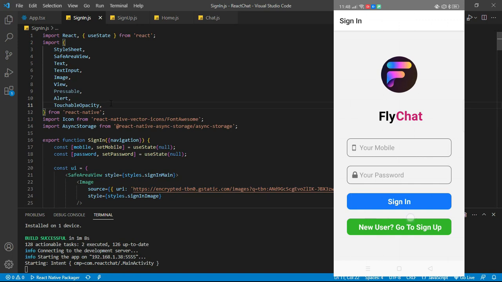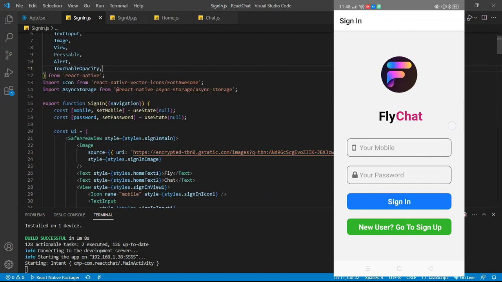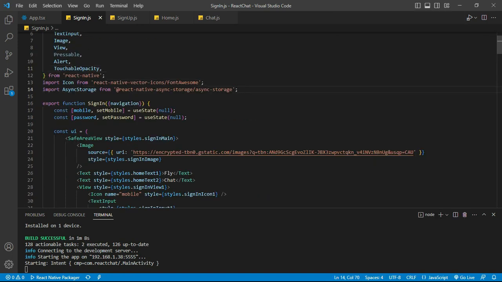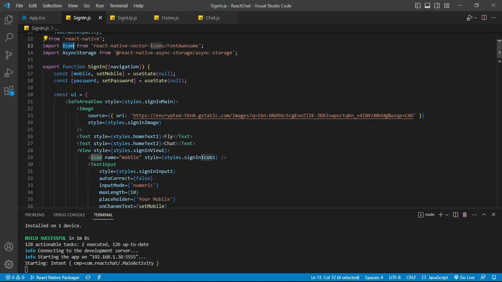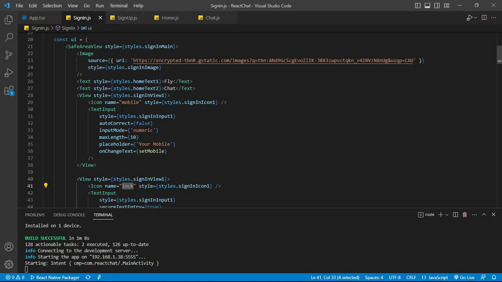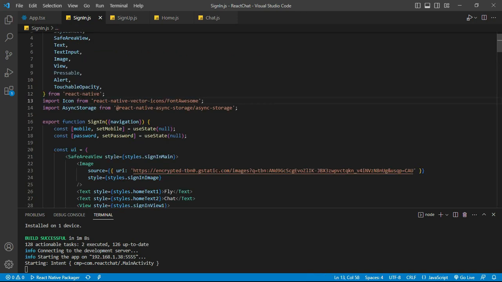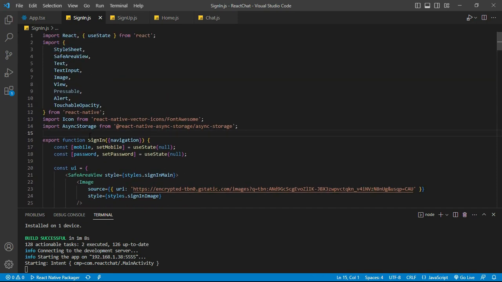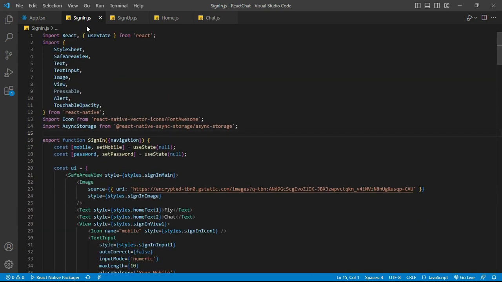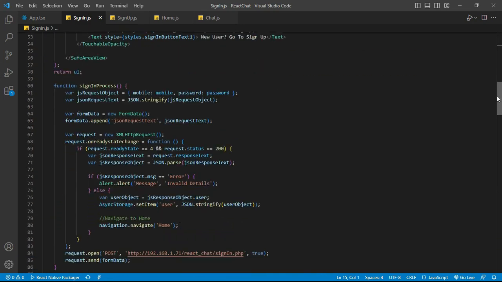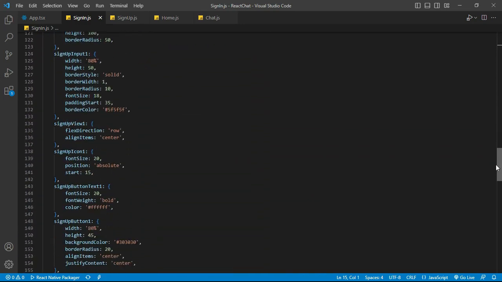You can see on my page. And also these are some imports. I have used this one for icons. You can see right here. It's something that I should install in my app. This one is for async storage. Okay, so that's my sign in page. So those are the things that I have to explain to you.